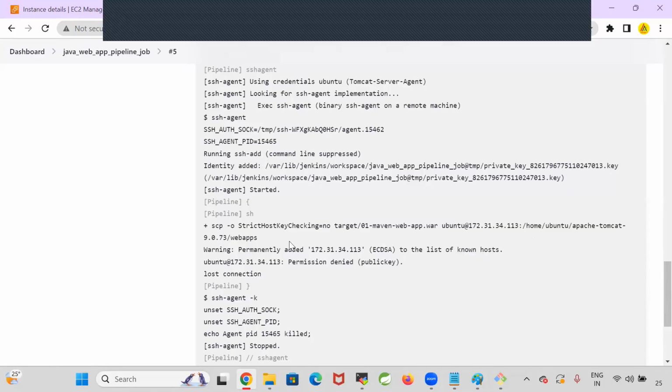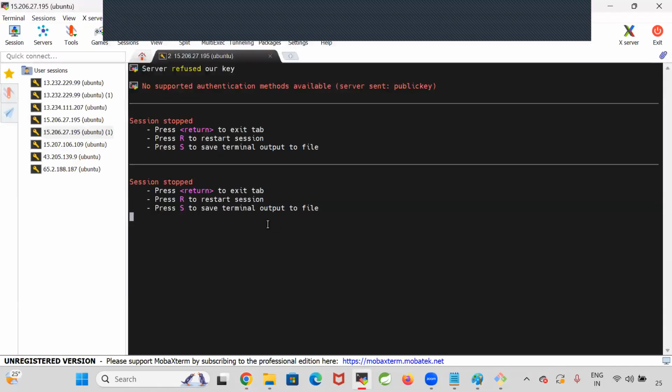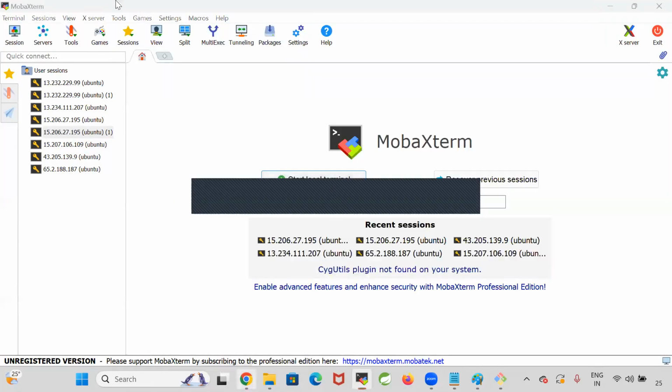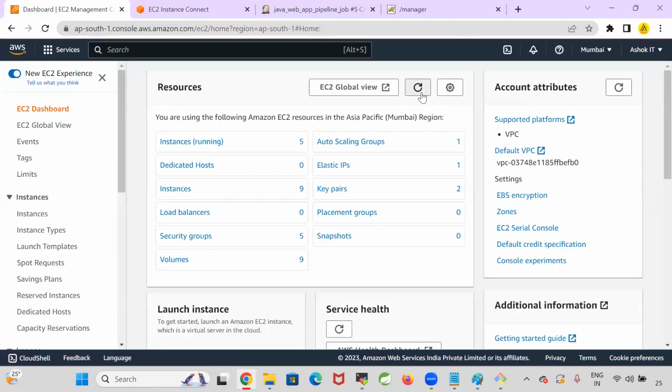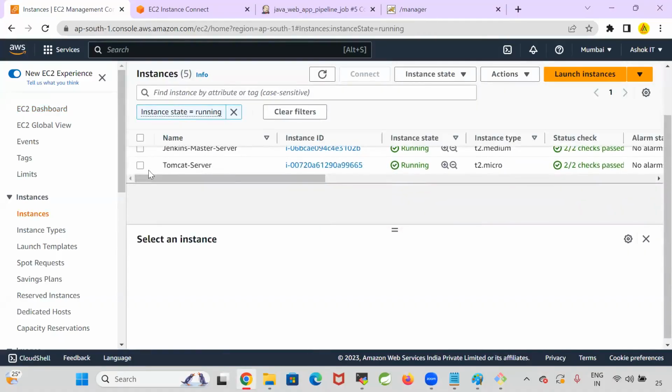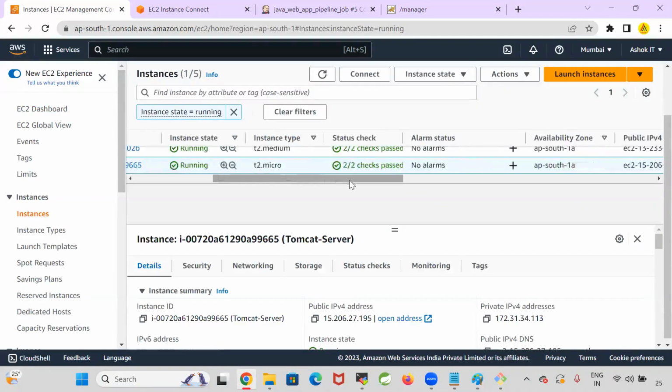Apache Tomcat webapps. Here also we are facing the same issue. Why is that key not being accepted? Let me try to connect to this machine. If the key pair is not connecting, then the pipeline also cannot connect with it. What is the issue with the Tomcat server?